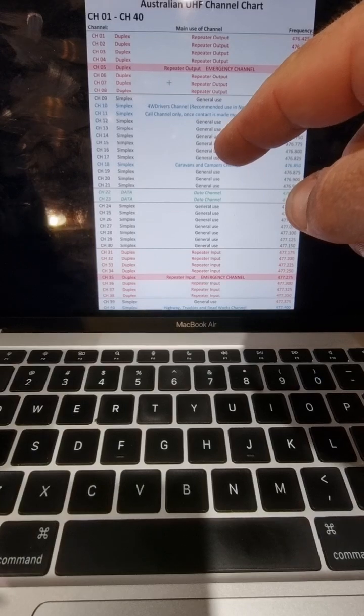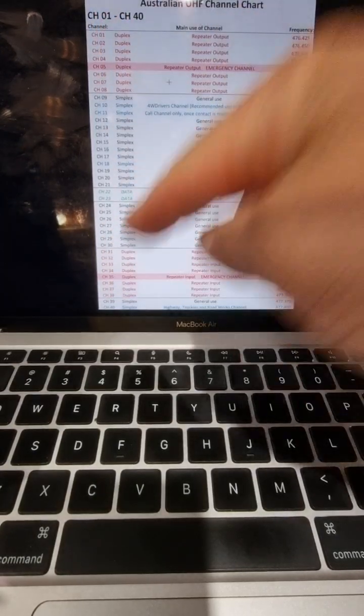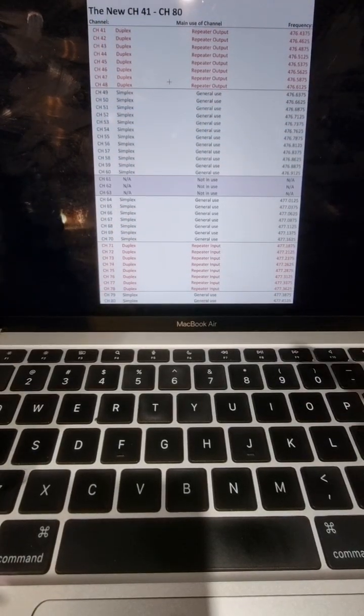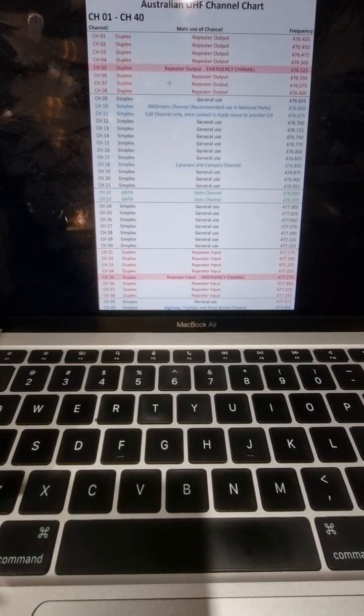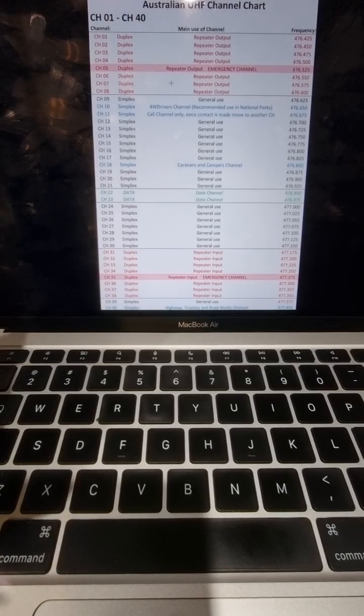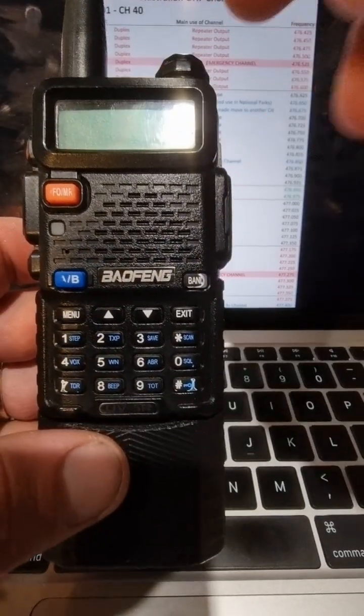So you're going to need a chart like this. This is channel 1 through to 40, and then a second chart of 1 through to 80. Now I have posted both these images in the Discord group, so you should be able to find that. If not, it's just online.